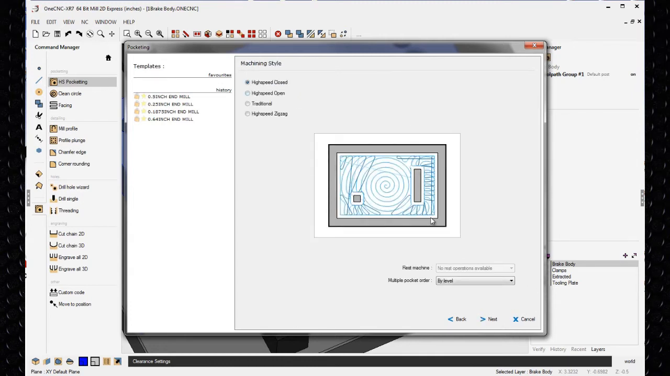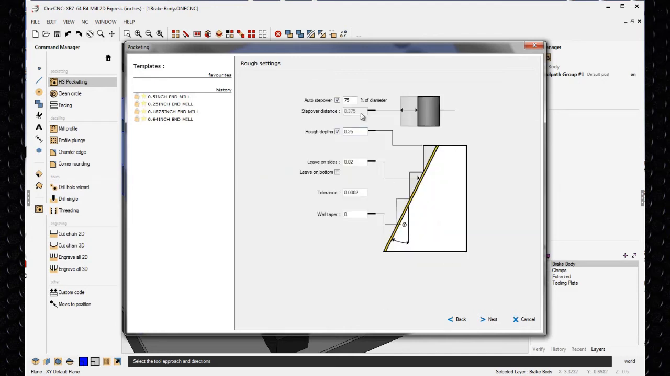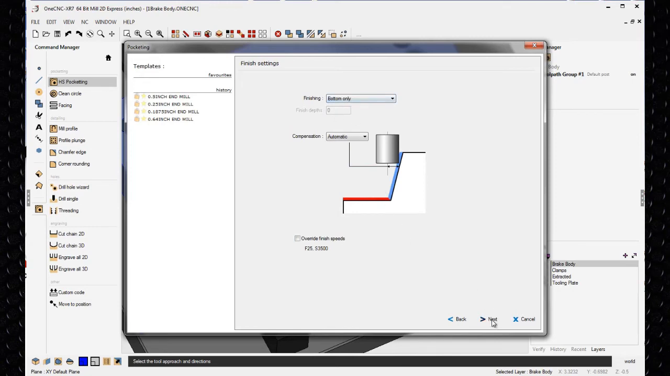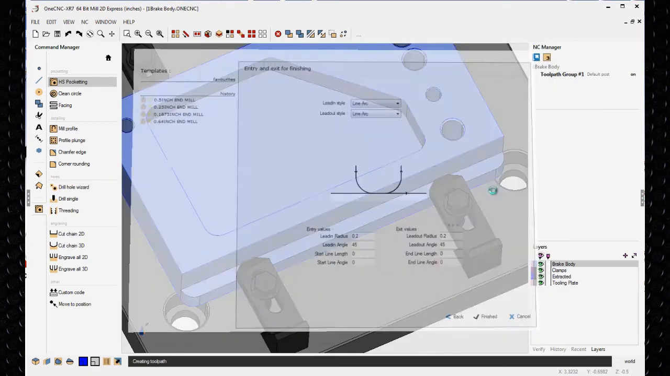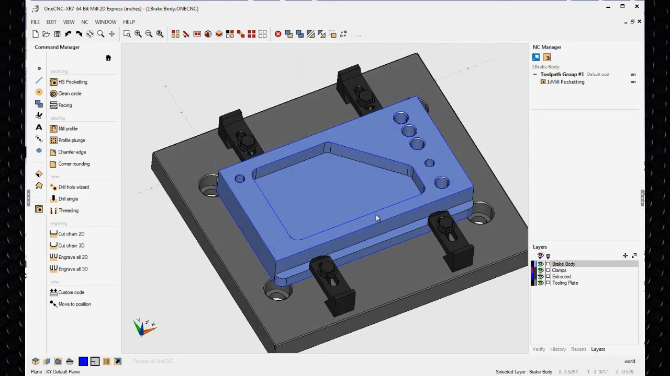Let's click Next. I'm going to use high-speed closed on this. We're going to ramp in, ramp angle. Let's make my helix diameter a little smaller, maybe 450 thousandths. And all this looks good. I'm going to leave 20 thousandths on the pocket. Going to make an extra finish pass, lead in and lead out, and we're going to generate our toolpath. And there we go. There's the toolpath applied to a solid model.